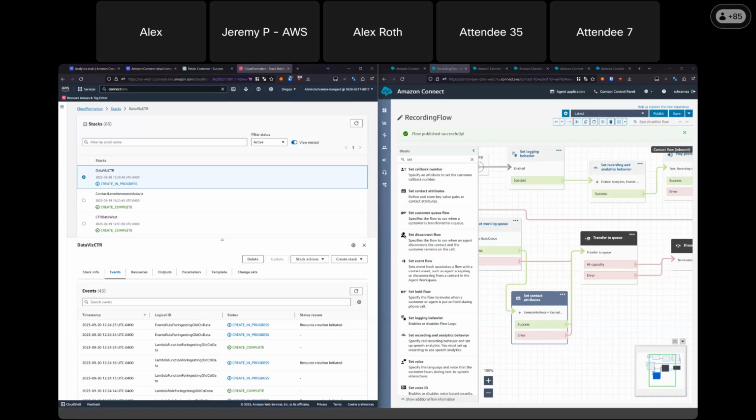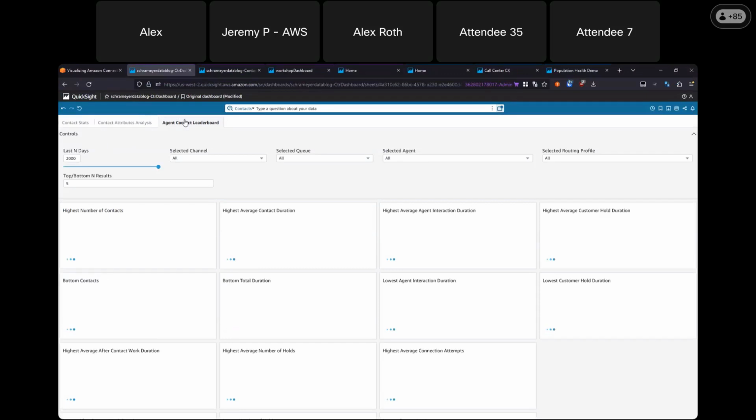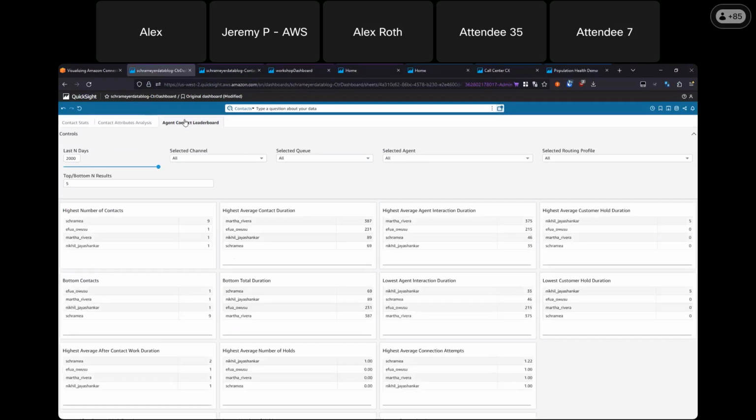Exactly. And then the one last tab or layer here that we're going to get out of the contact record level reporting is going to be this agent contact leaderboard. Similar to what Jeremy was just talking about, is there a particular part of my organization? Is there a particular team or group or routing profile or queue or agent? You see these different layers that you can filter across that are performing differently. You're going to want to be able to know that.